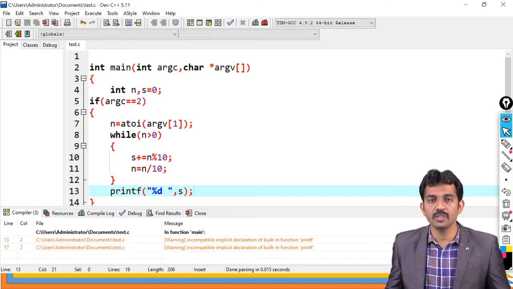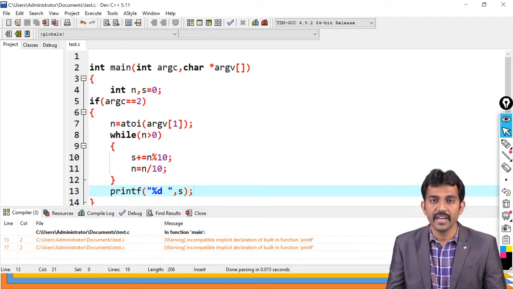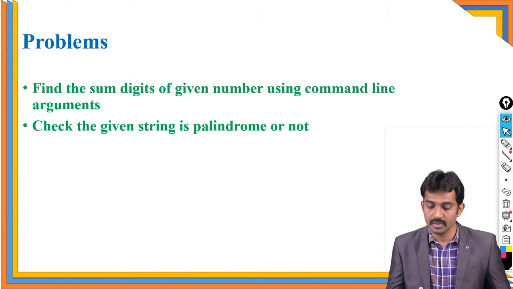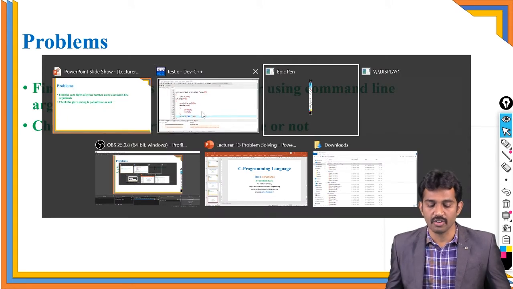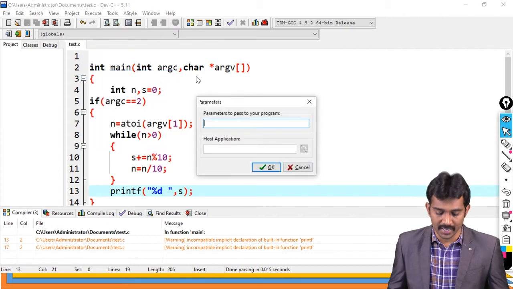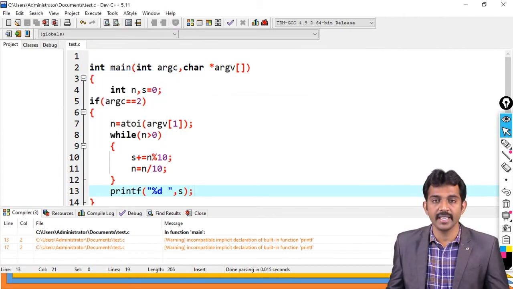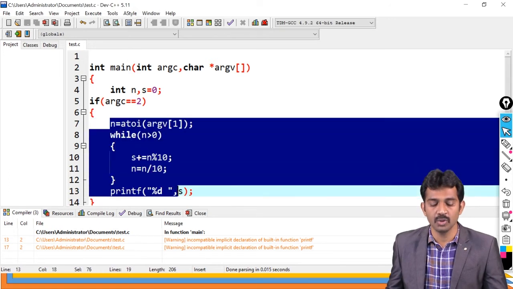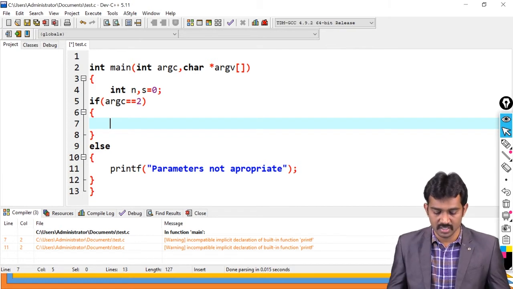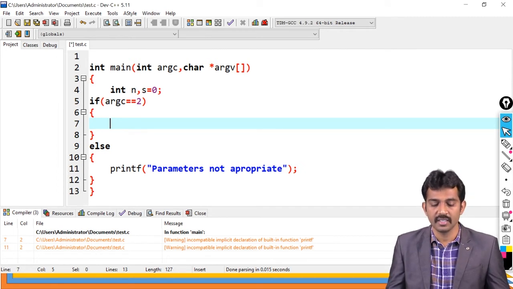Is this clear? The next program is to check whether the given string is a palindrome or not. See, in this program, for example, the parameter IRE is there. Now your task is to check whether IRE is a palindrome or not. Again you need a minimum of 2 arguments, otherwise arguments are not appropriate. After that, what is your task? You need to find the end of the string, meaning the length of the string. For that reason, see, in argv the data is there.